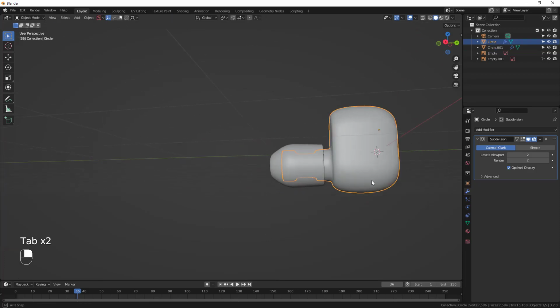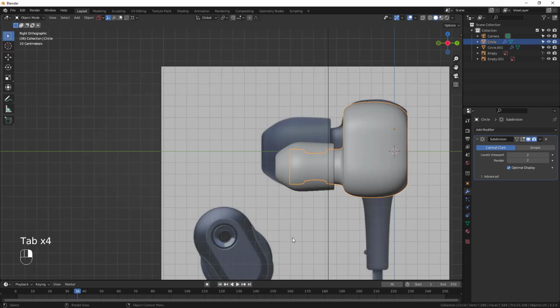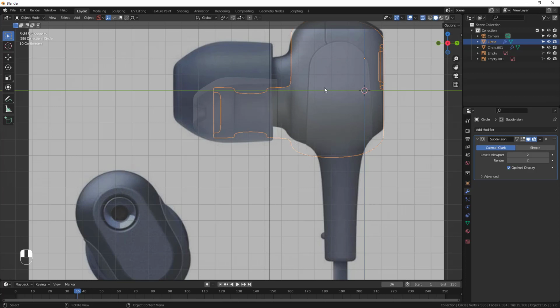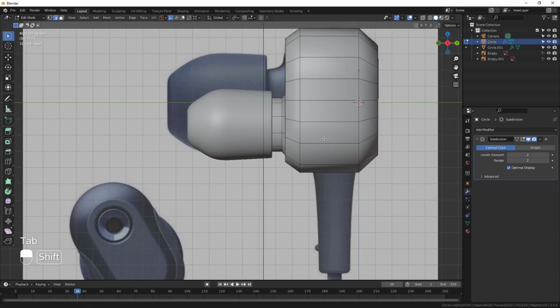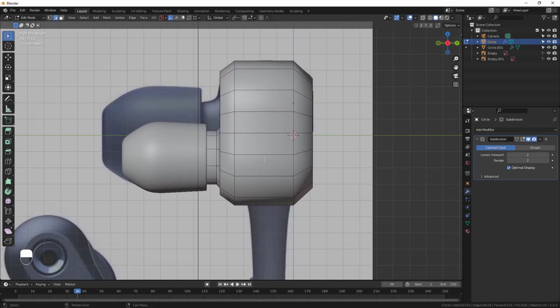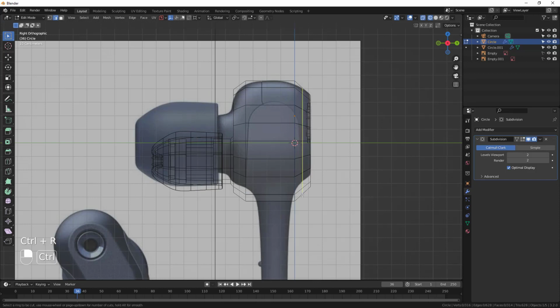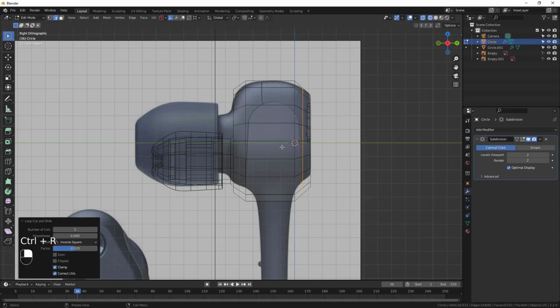Let's jump out of edit mode. And then next, let's create this line here. So this kind of line that is passing through here. I'll go into edit mode once again. I'll make sure we have X-ray mode selected. And then I'll do Control R to add an extra loop cut right here.